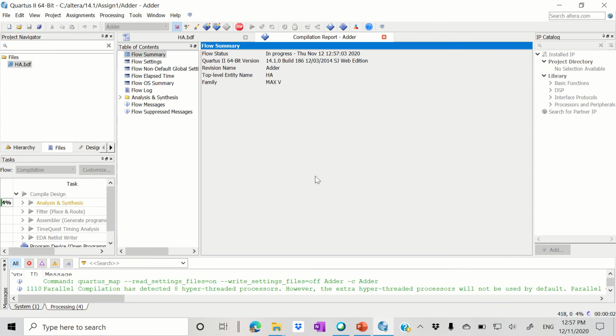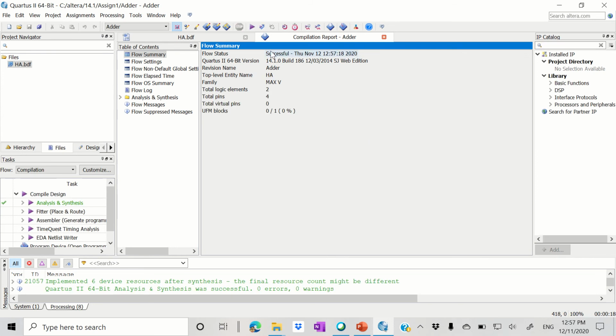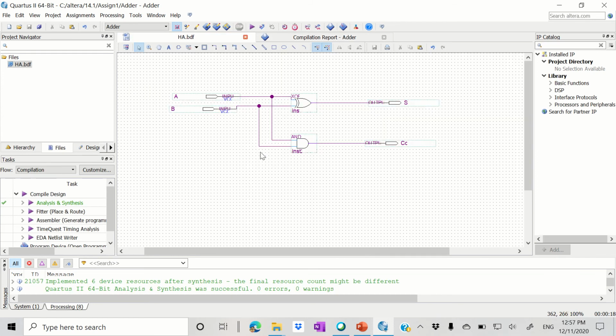Then we have to wait a little bit, as the progress is only at 4%. Wait until it is 100%. You can see it here or in the down corner. Until it becomes 100% and says successful, only then can we proceed. Okay, so it's successful. Once it's successful, go back to this one.